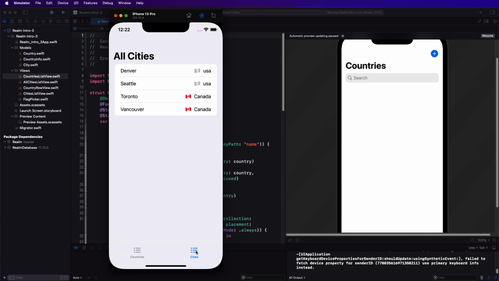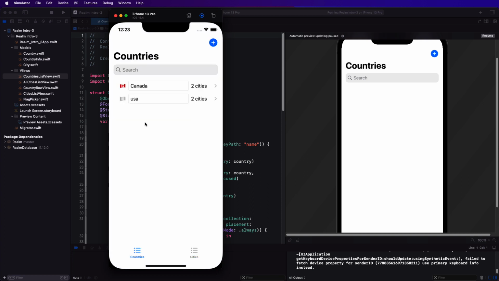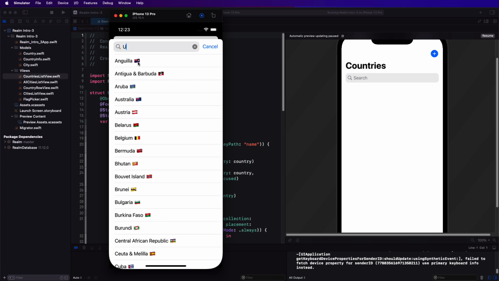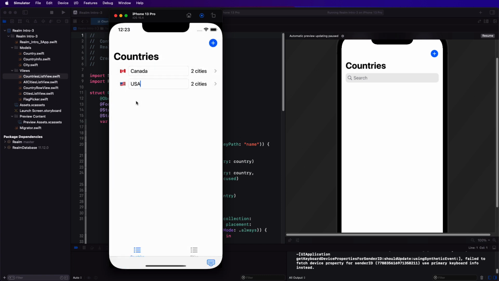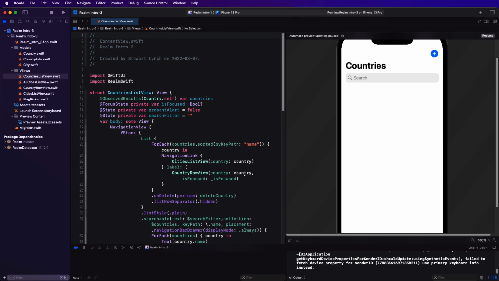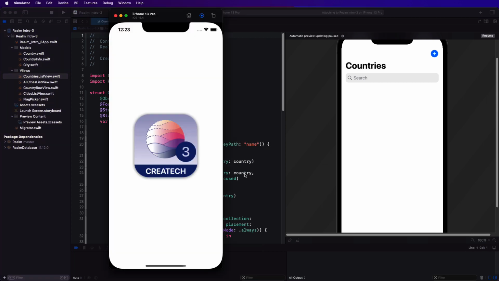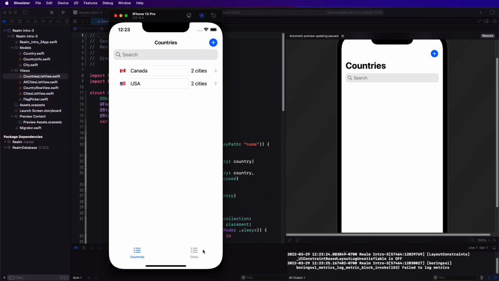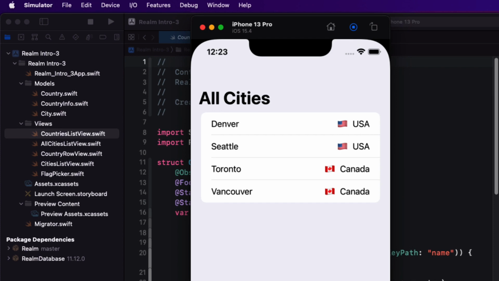If we tap on the Cities tab now, we see that the flags are shown beside the country name. However, if I return to the Countries tab and change the name of a country and its flag, like I'm doing here for the USA, and I return to the Cities tab, those entries aren't updated. However, let me stop the app, and when I relaunch, I see those updates were indeed updated. And this is not a great user experience.